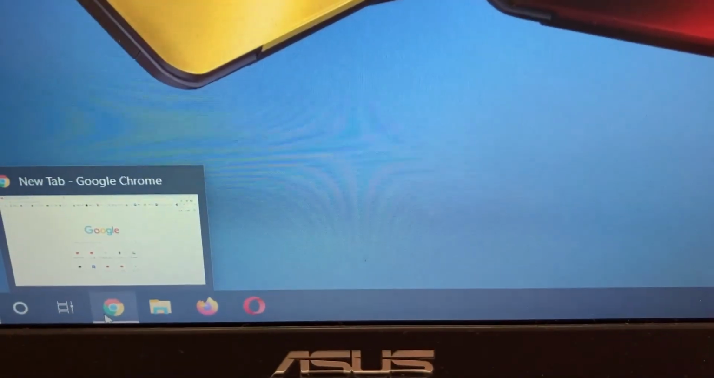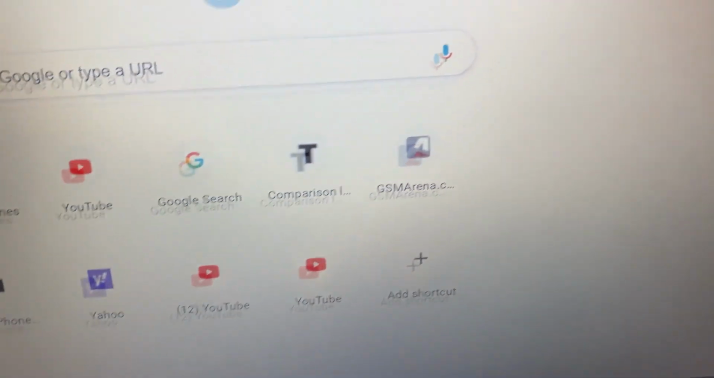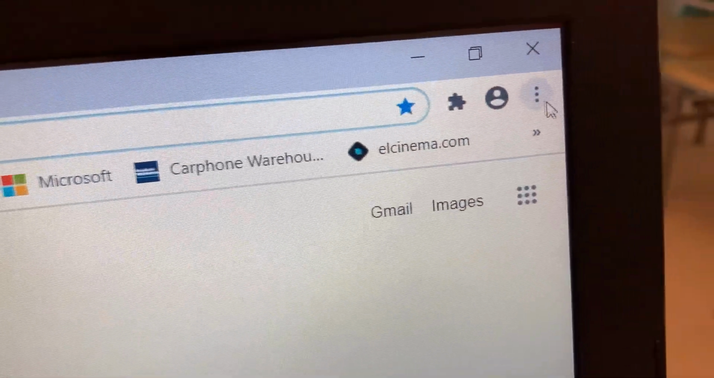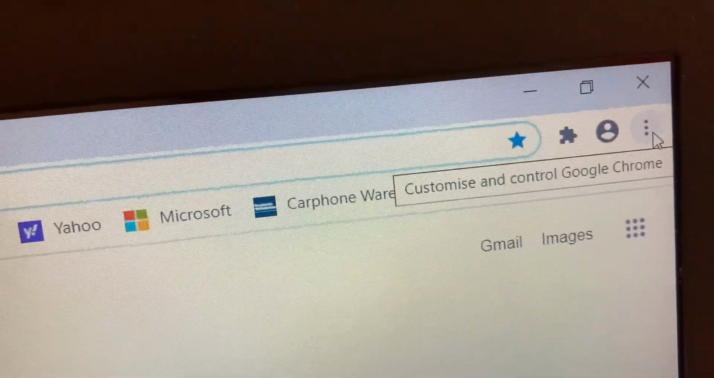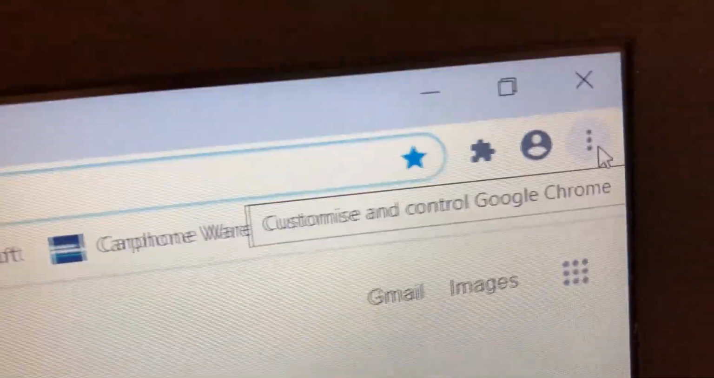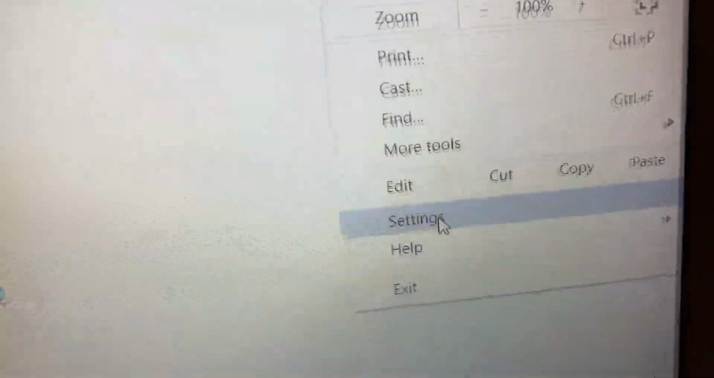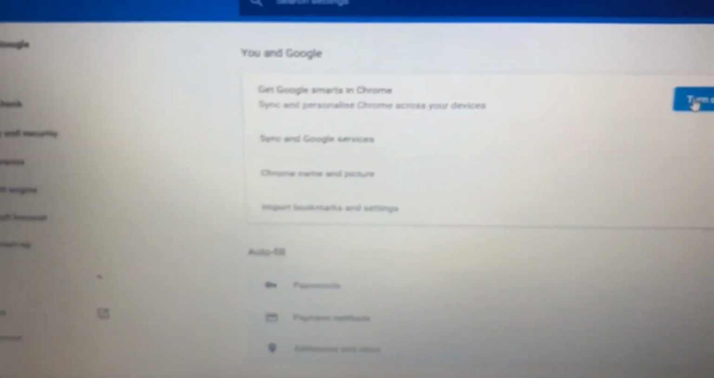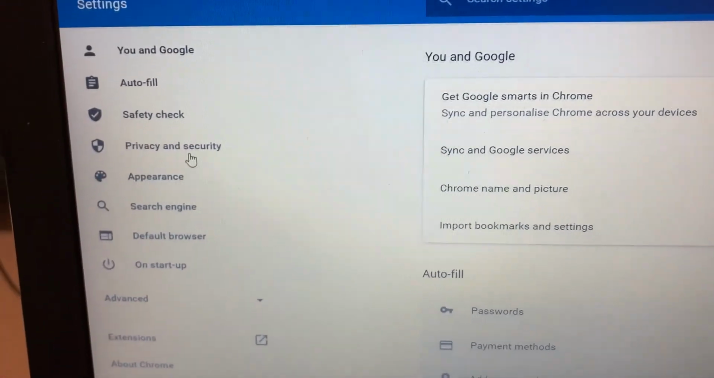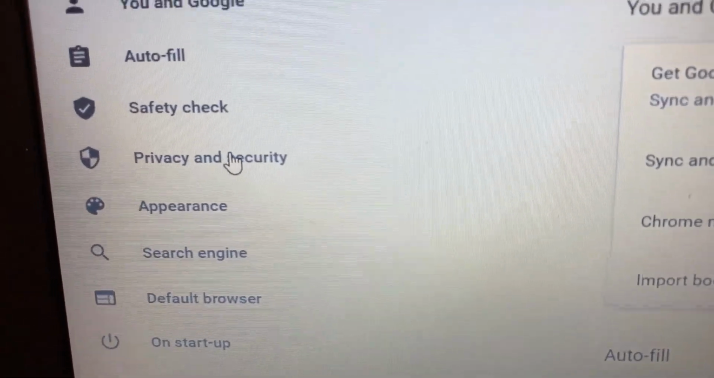here, Google Chrome browser, and then you go to settings, click on here, and then find settings. All right, here you go to privacy and security.